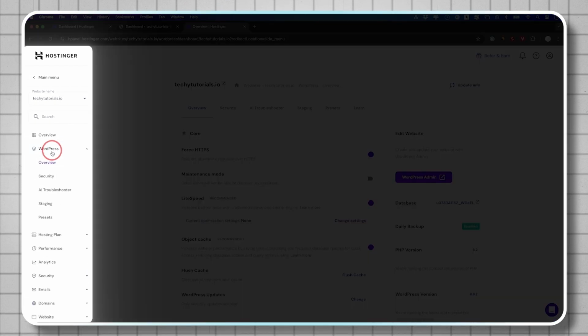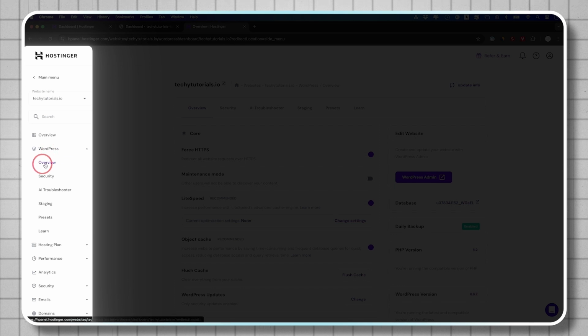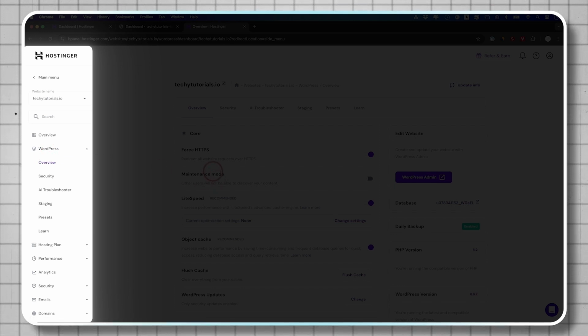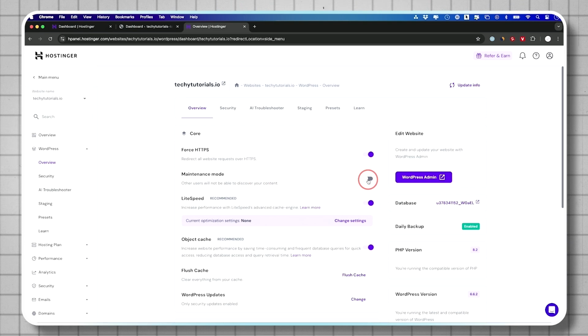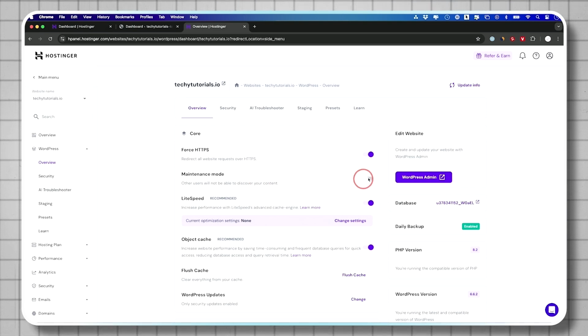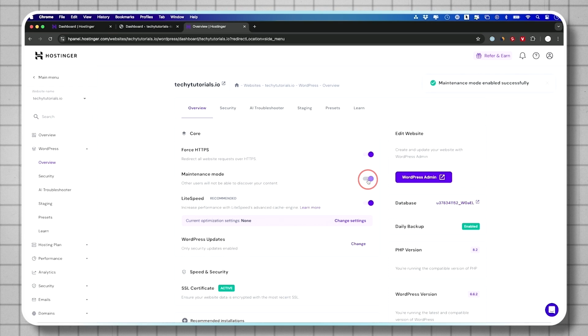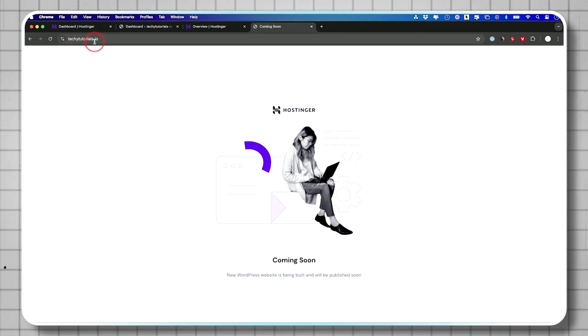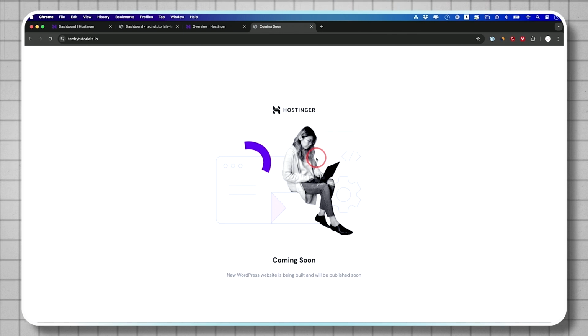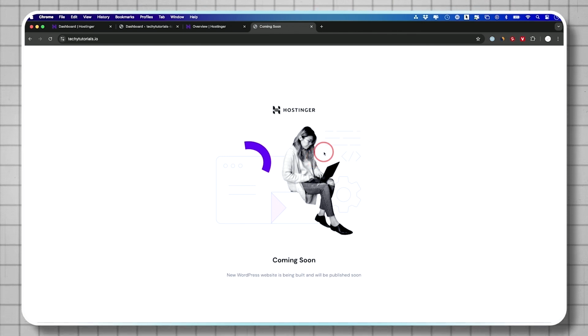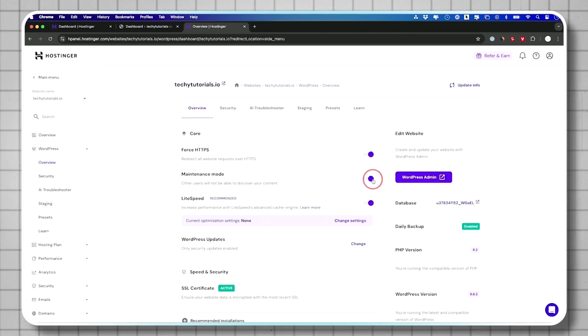And if you go to the left side in the WordPress tab and go to overview here, if you just want to be in maintenance mode so others won't be able to discover your content, you could actually turn this on while you're making any kind of edits. So that is an option. So now if someone goes to techietutorials.io, this is the page they're gonna see. They're not gonna see your content until you're done editing everything in WordPress. And then you could go ahead and turn this back off, and then they'll be able to see your website.